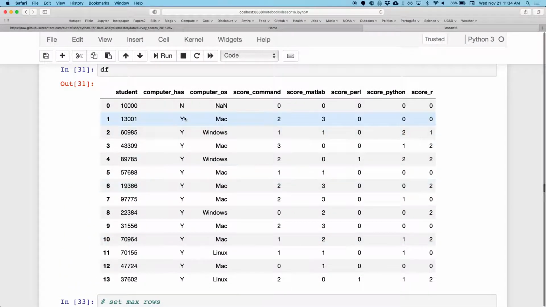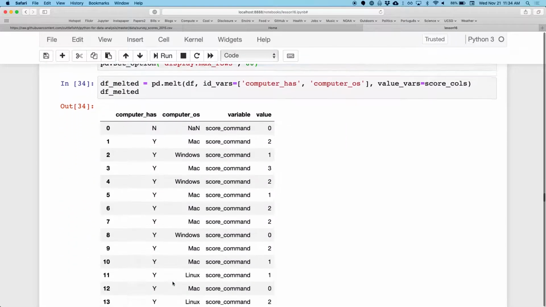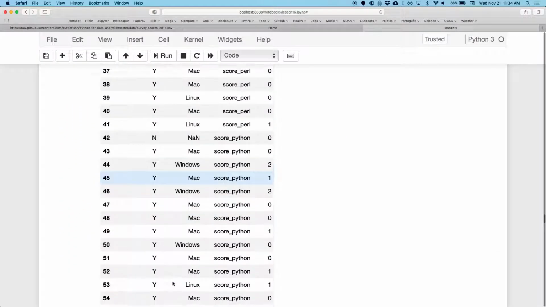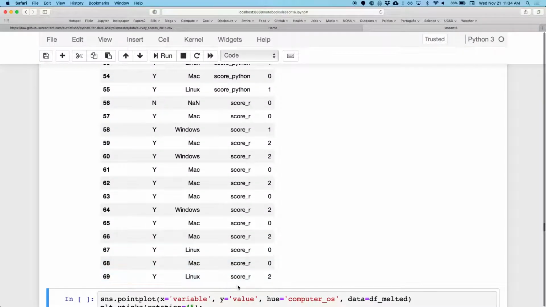So we had 14 students. And for every category we have 1, 2, 3, 4, 5, 6, 7, 8, 9, 10, 11, 12, 13, 14. So we have 14 times. This is basically taking all the data, it's not doing any kind of summary, and it's just reformatting it. So we no longer have the student ID numbers. We just have, in this case, whether they have a computer or not, what type it is, and then the value for each of these columns.